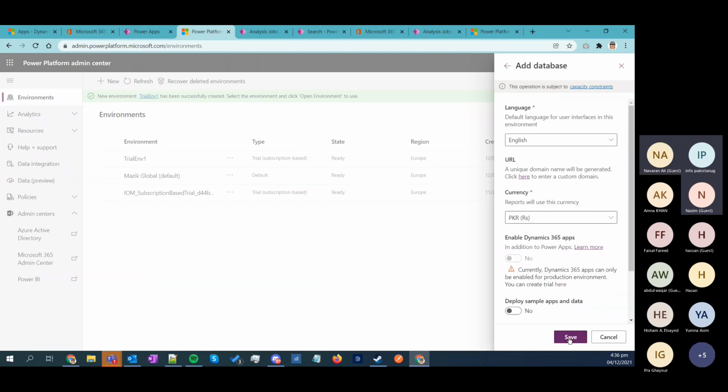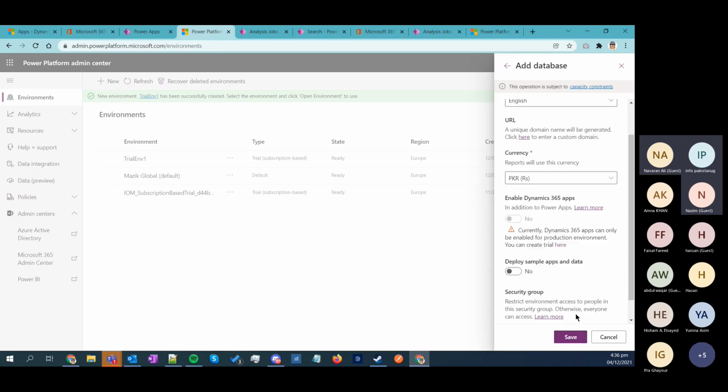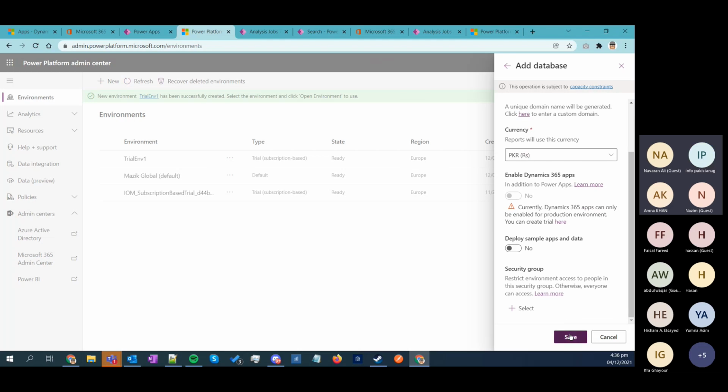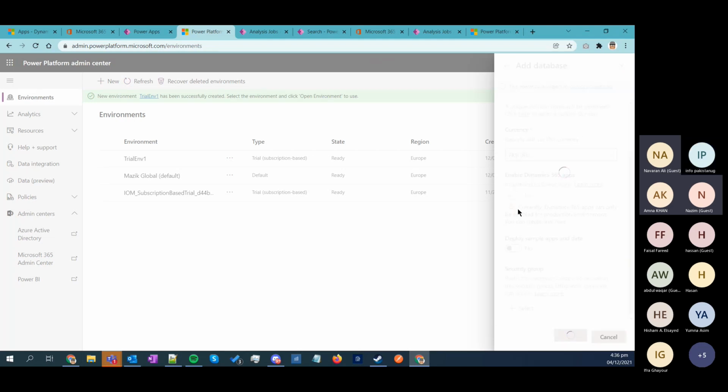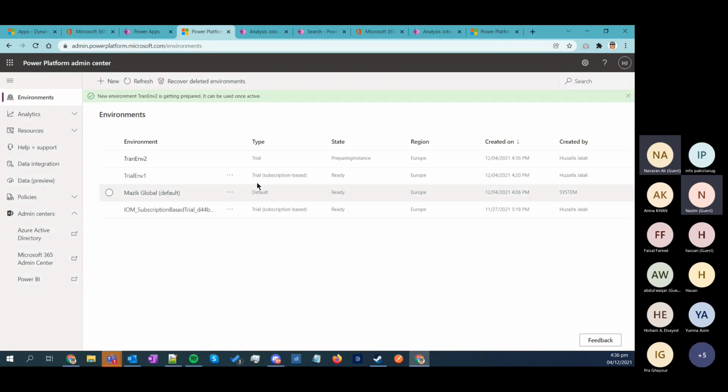Okay, and yes, create a database for it. Press next, and that's it. Should we select deploy apps? Are we saying I'm going to deploy apps as well? No, there's no need for that. Okay, so just click on save. Save it, please. Okay, here you go.